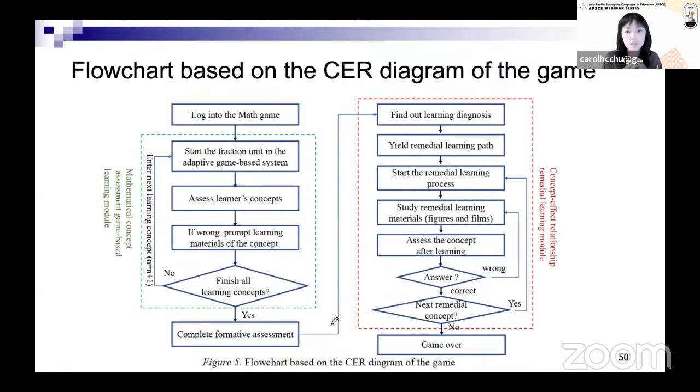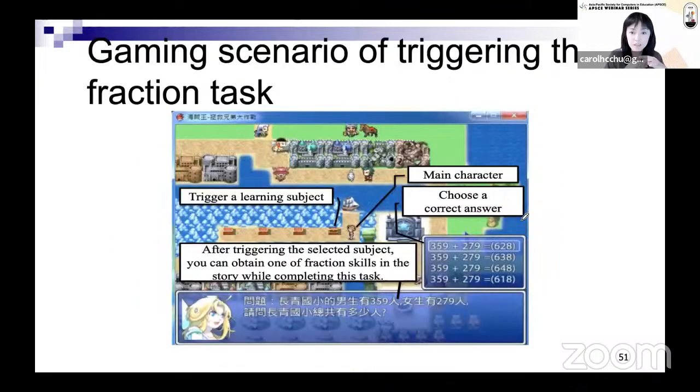So that is the system we use. As a student logs in to the math system, they need to learn first. So they access the concept, and if wrong, prompt learning materials are provided to the students with the concept, and they finish learning the concept. Once they finish all of the learning materials, they can go into the test. So they can find our learning diagnosis and the remedial learning path, and start the remedial learning process, and then study the remedial learning materials, and do the test again. If the answer is correct, they finish that. If the answer is wrong, they need to learn it again in the game. So that is the learning scenario.